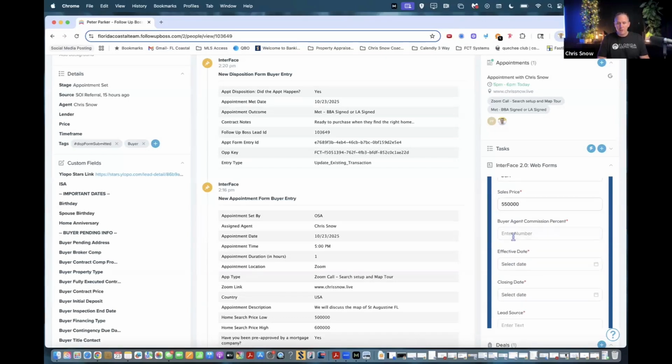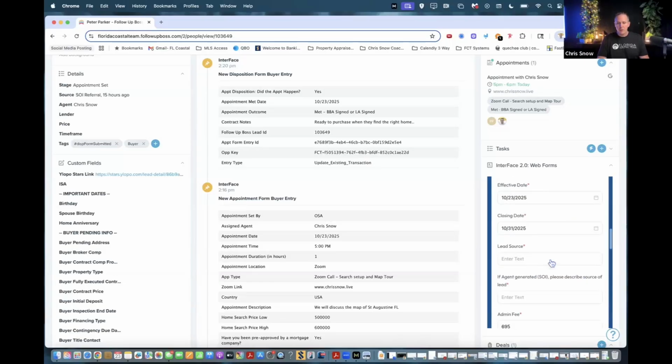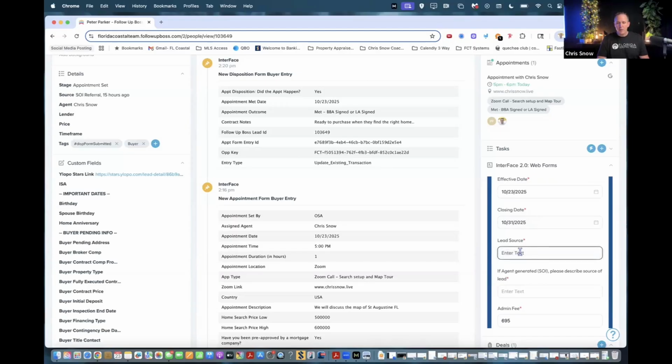What's the important one? How much are we making? What's our actual percentage that we're making? What's the effective date that the contract takes place? And then let's go ahead and get our closing date out there, quick closing. And again, all these red dots are required. So we do not allow them to skip these sections because we absolutely need to do these.